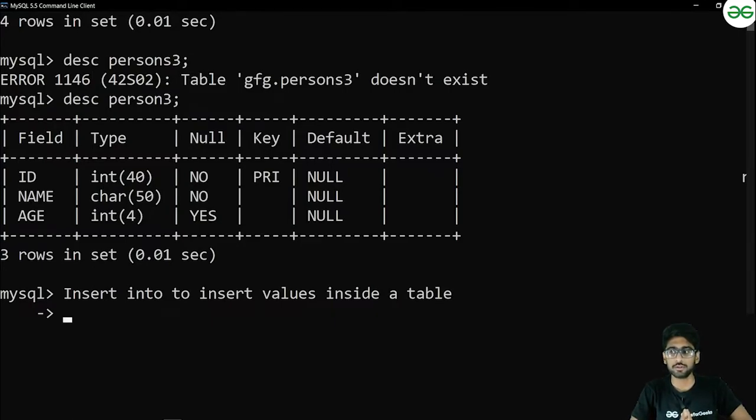Okay, so we use mainly two types of commands to insert values inside a particular table. The first one is INSERT INTO, where we provide the column names. For that, I'm going to write down "with columns". Then, in this with-columns form, the basic syntax to insert the data is as follows.